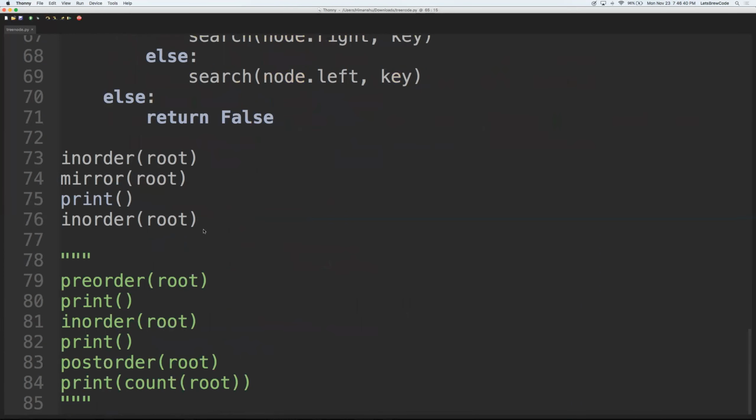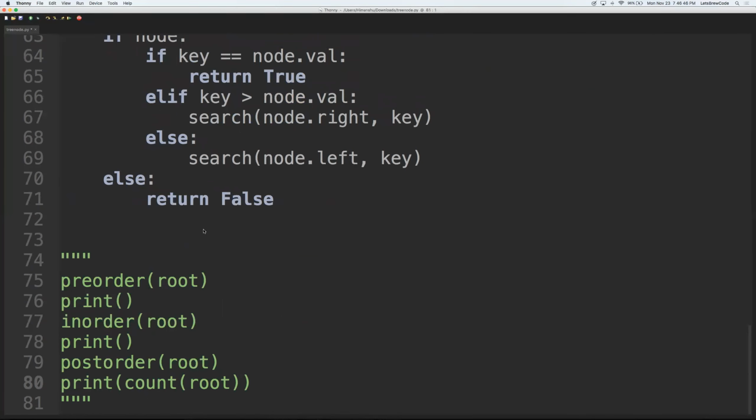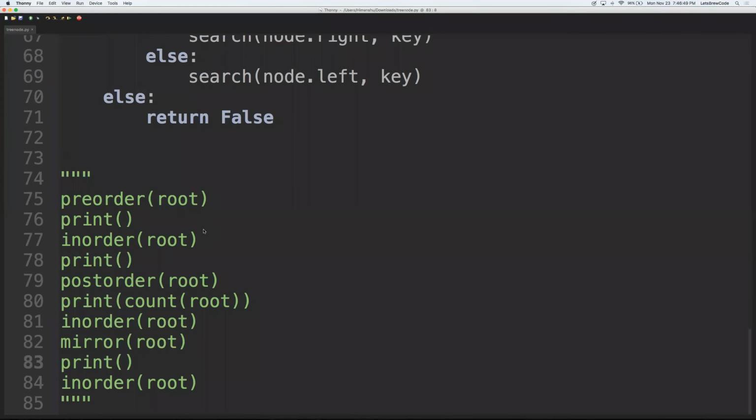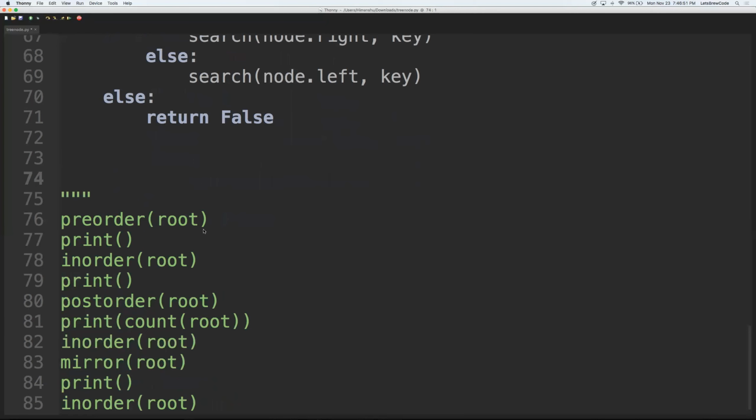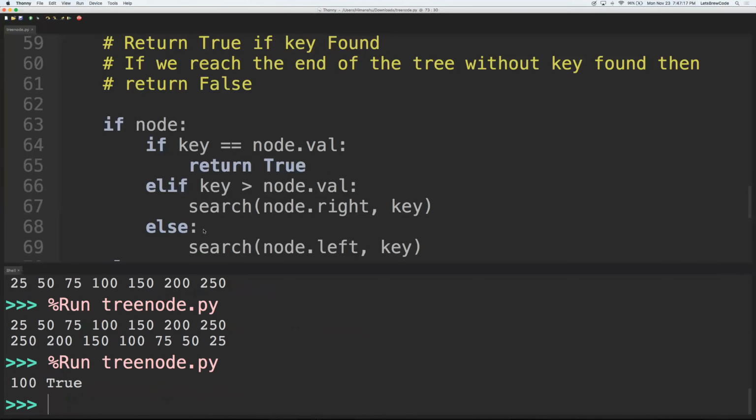So let's just run something on this. Let's first copy this. Let's say first we do a search on root with the very first item, let's say 100. 100 is the root. We just print the answer. And also let's put this like this. So if I run it, it should return a true. So this returns that 100 is true.